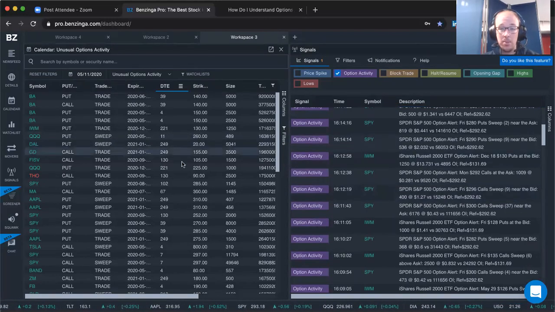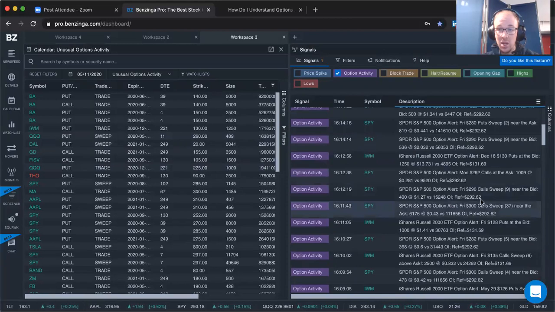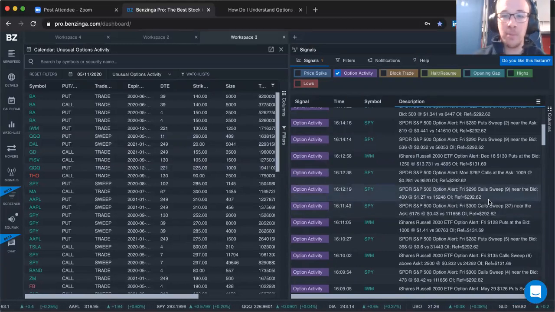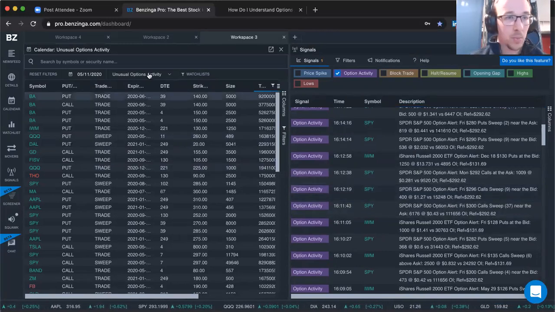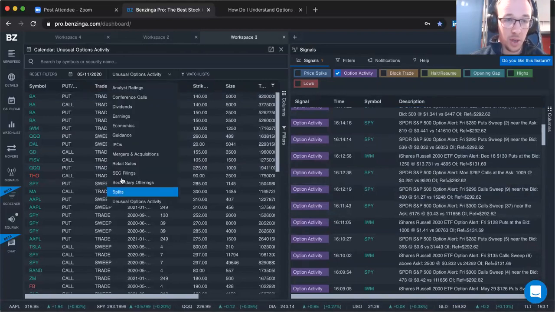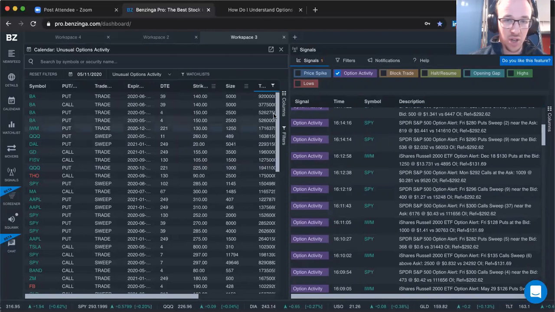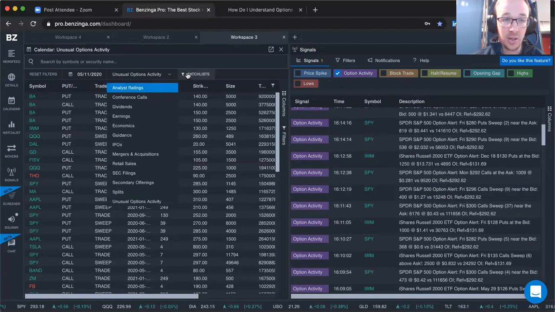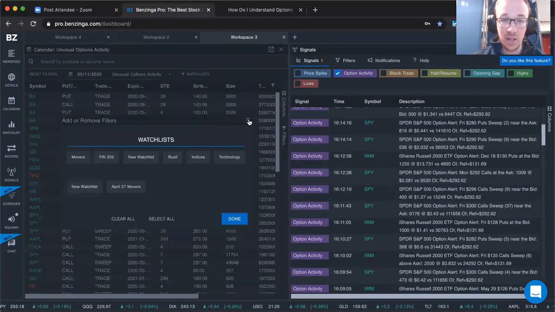So let me know if you have more questions about this, but you also have that cheat sheet on the help site to understand how to read and interpret those signals. I think that pretty much covers the calendar tool. You know, basic same structure. You can add or subtract columns. You can do filters, the date, switch between calendars, and then filter by a watch list.